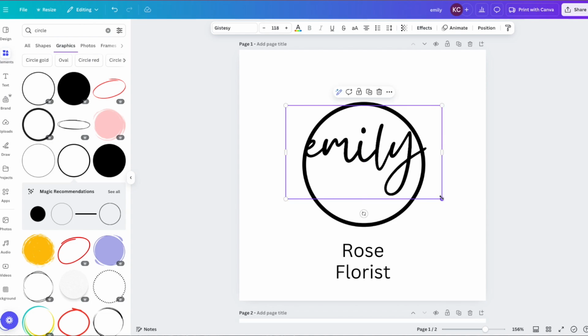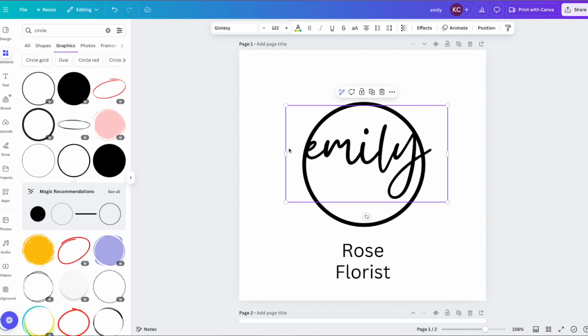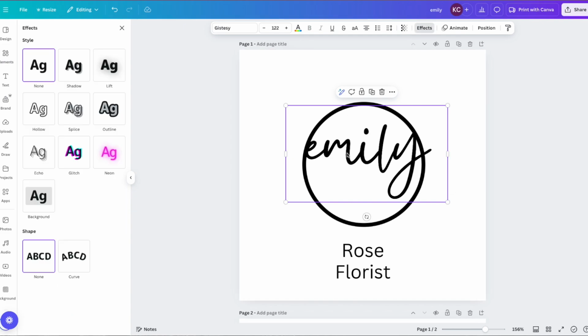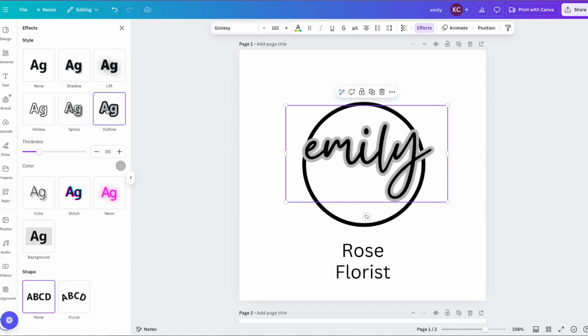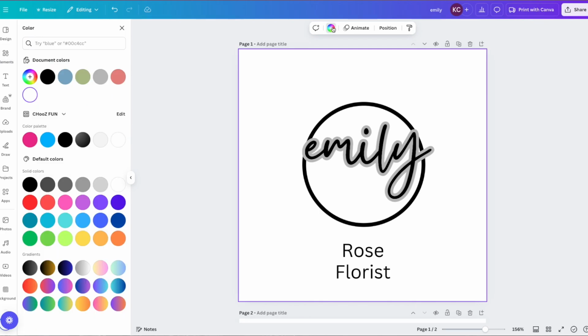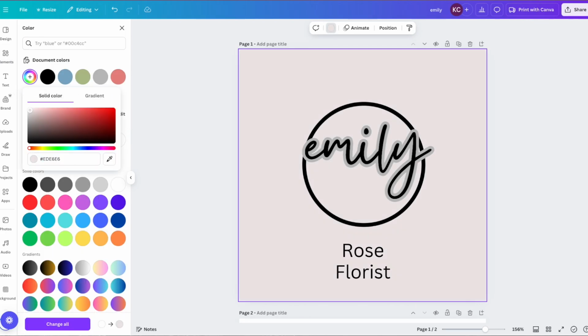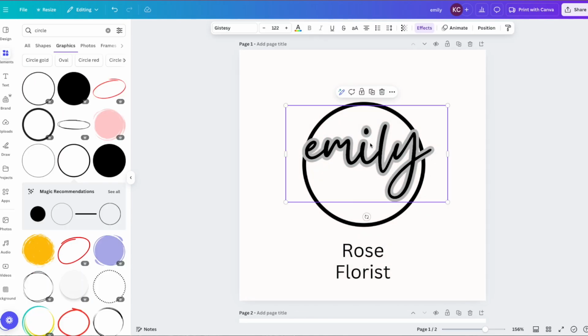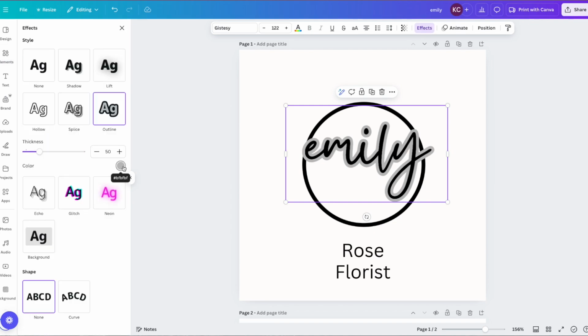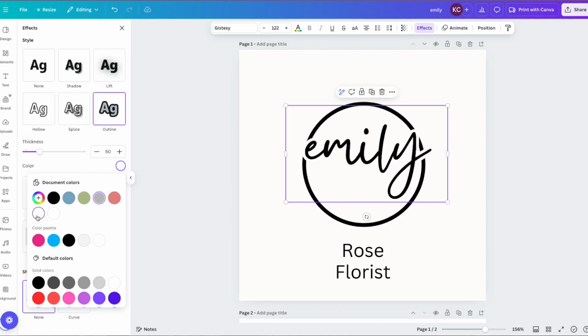Now we want to cut through the circle so you can see Emily really clearly. So I'm going to go into effects while I have Emily highlighted and click on outline. Now it's of course showing me a gray outline, and I want this to match the background. So I'm going to switch. It's actually just so you can kind of see all of this at play. I'm going to change the background to just a real neutral, let's go like a tan here. There we go. And then we'll make this outline that same color.